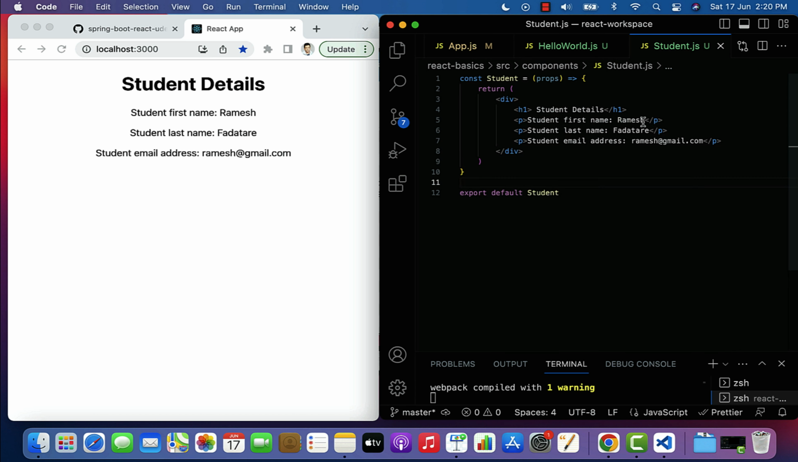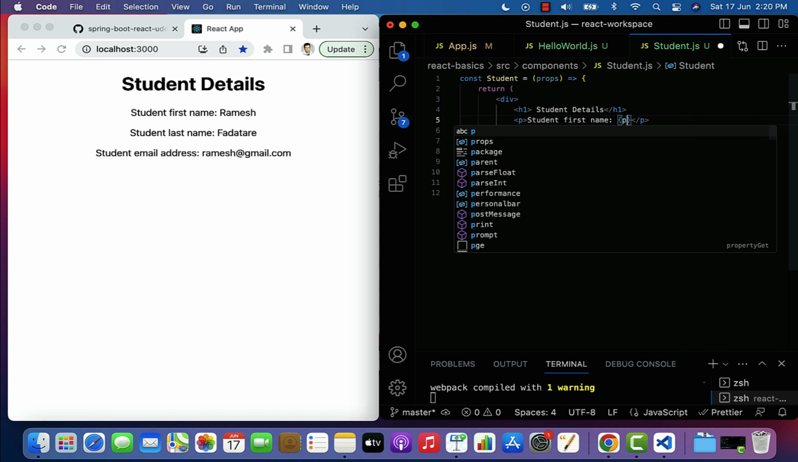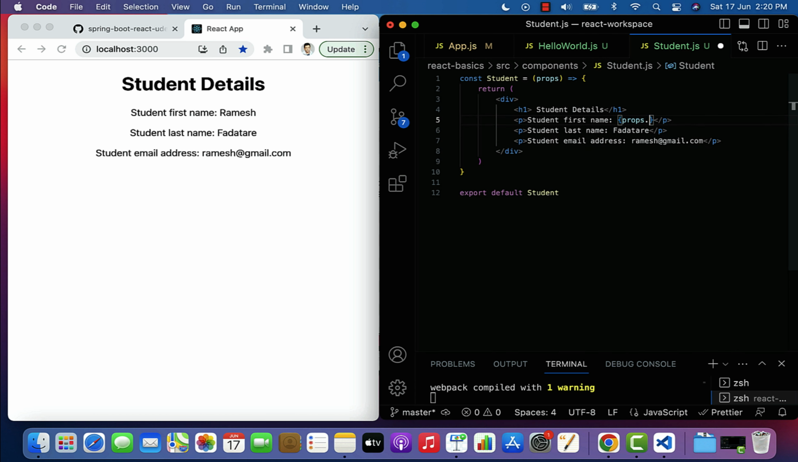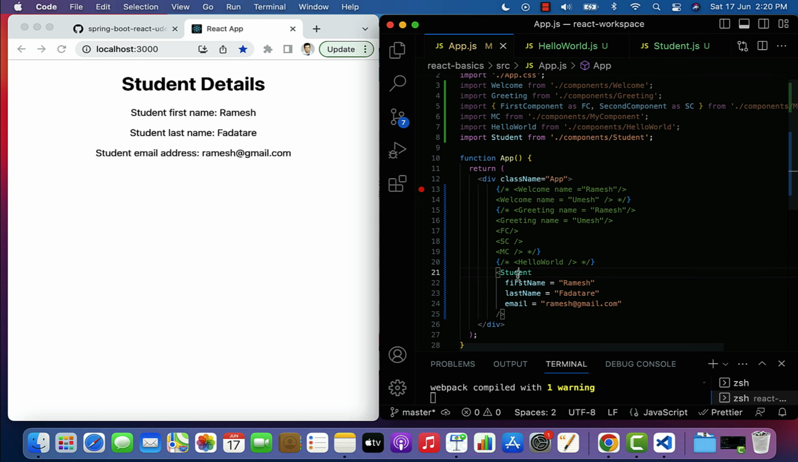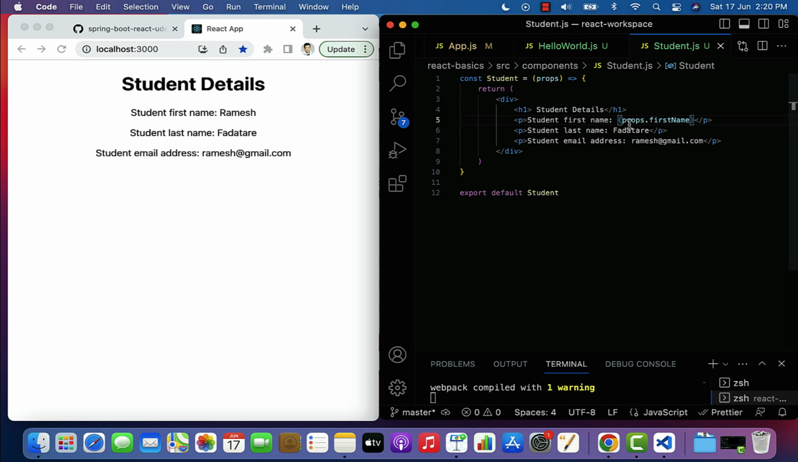Next, let us go ahead and retrieve all the properties from the props. So here let us remove this hard coded value Ramesh, and let us have curly braces. Within that, let us call props, and the property name is first name. Alright, so whatever the property name you have given while assigning the data, same property name you have to give. For example, if you go to app.js, you can see here we have given the property name first name. Same property name you have to use while accessing the data from the props.